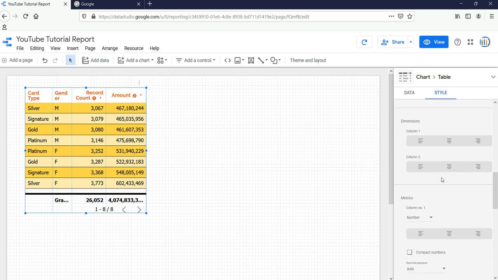Now currently we have two columns here in this table: column 1 as card type and gender as column 2.